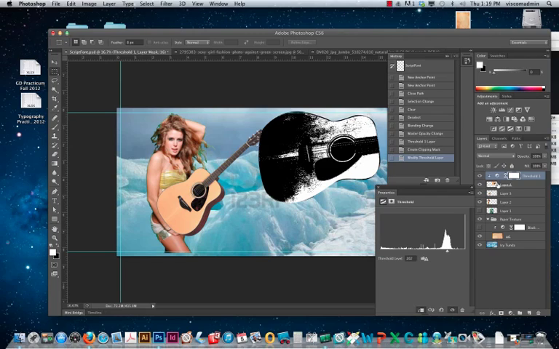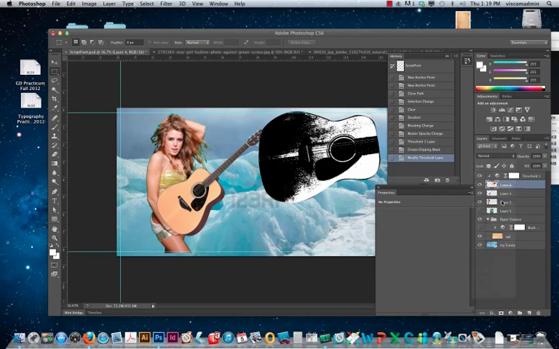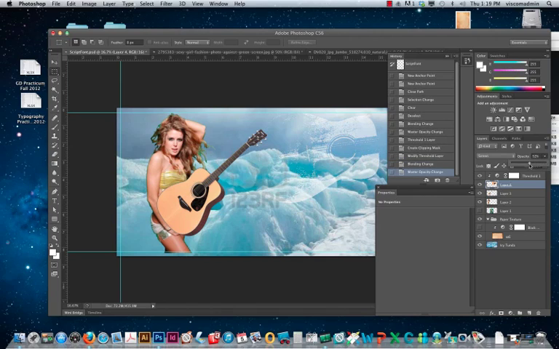Now I believe I used this thing here, the guitar, as a blending layer. And I can't remember which one I did. Maybe screen. Lowered the opacity. Right? So I'm getting there. You guys see that? I'm getting there. Now what was the last thing I did?